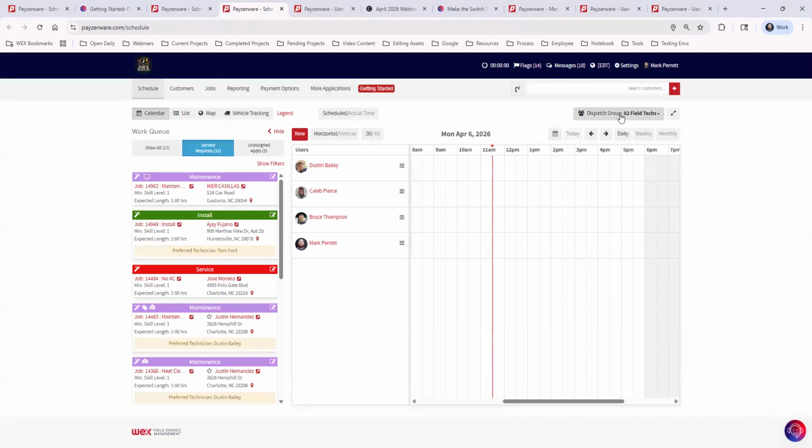Your system, if you haven't touched this yet, it most likely says example dispatch group right here, and there's only one group. But if you have, let's say, office personnel, you have a repair side of the business, you have an install side of the business, maybe you have HVAC and plumbing like Carol. You could make an HVAC group and then a plumbing group, and you kind of separate your technicians there. So a great way to organize your boards, your schedule here.